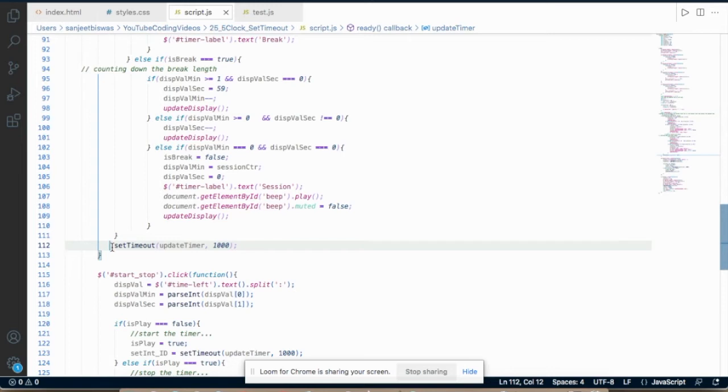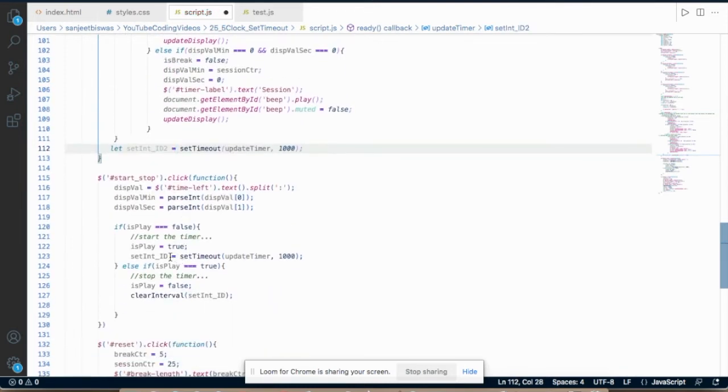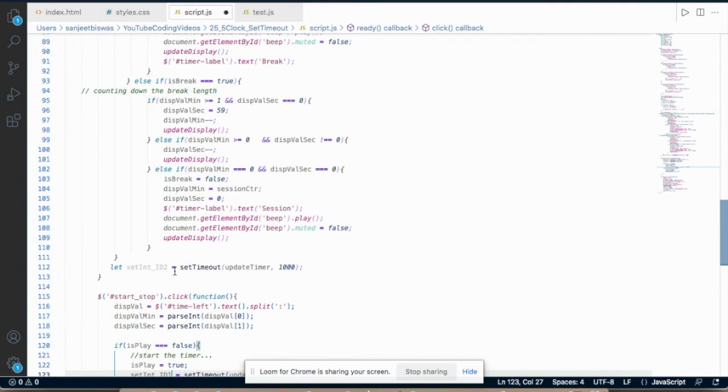So let me do this. Let me declare a variable. Let me call it setIntID2. Okay. And let me change the first variable here to ID1. So we have now two distinct variables. This is setIntID1, and this is setIntID2.